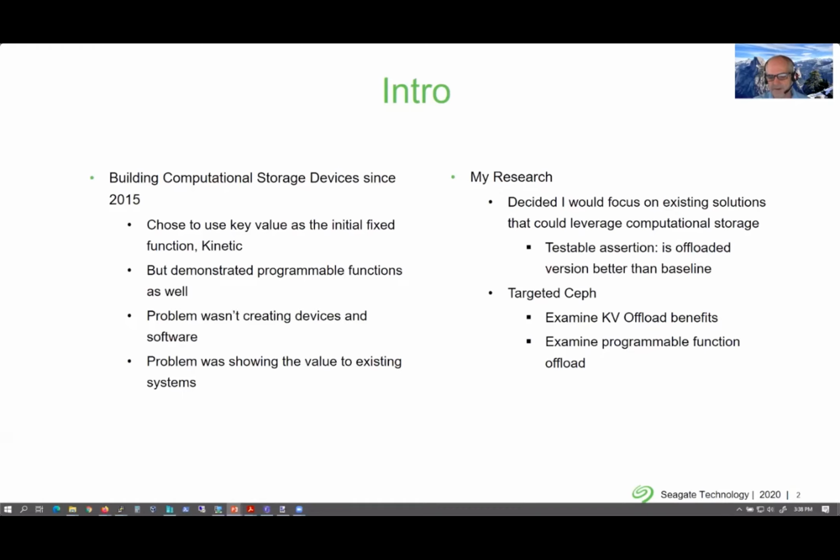My research is focused on exactly that question. I want to be able to essentially ask a testable assertion of, is an offloaded version of an existing software platform better than the baseline? For my research, I'm targeting Ceph, and I'm specifically examining whether or not offloading key value, because Ceph uses key value extensively inside the OSD. BlueStore uses key values for both metadata and data. And if we offload those, is there a benefit? Examining programmable function offload as well as part of my research.